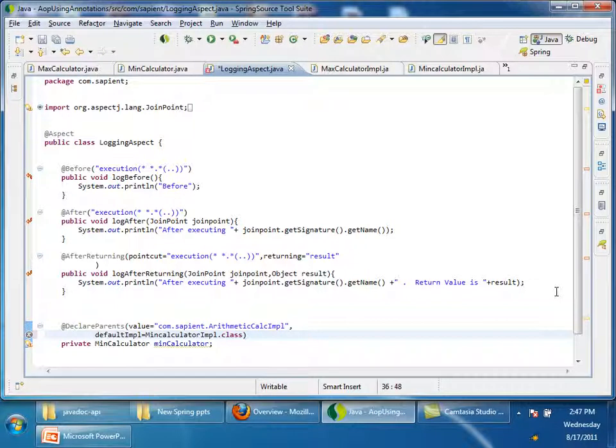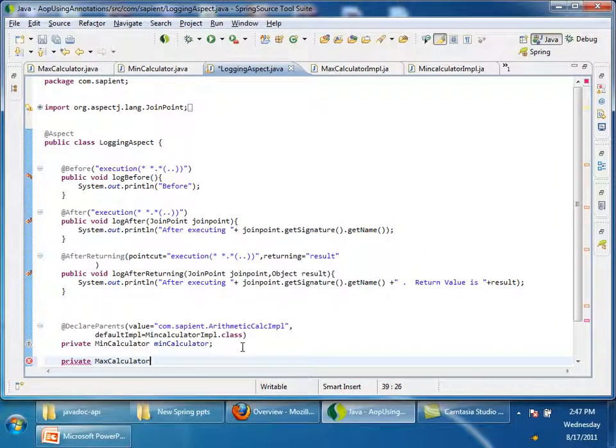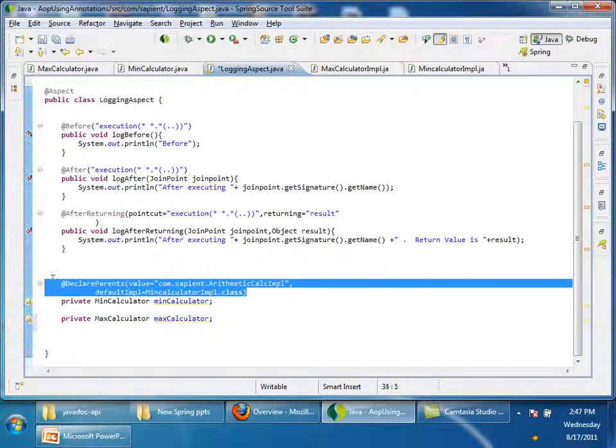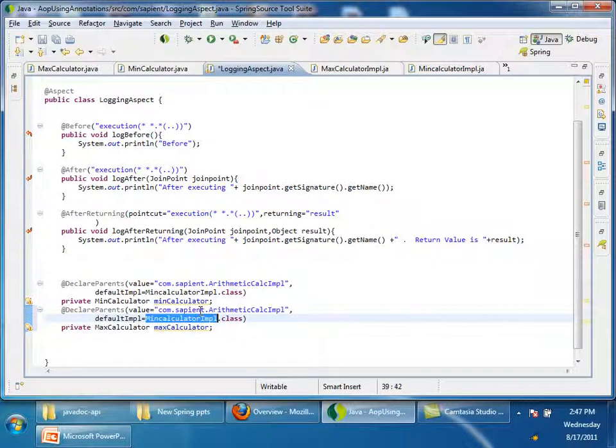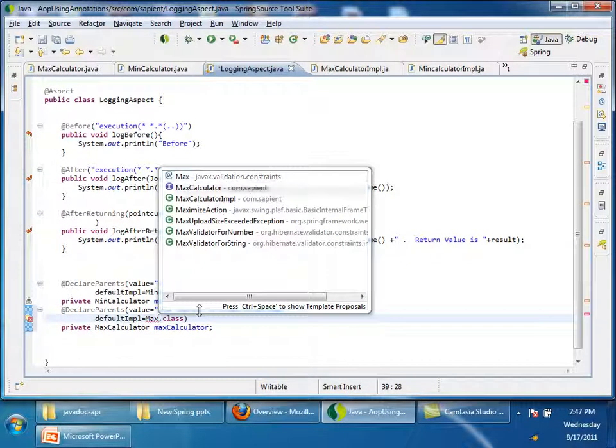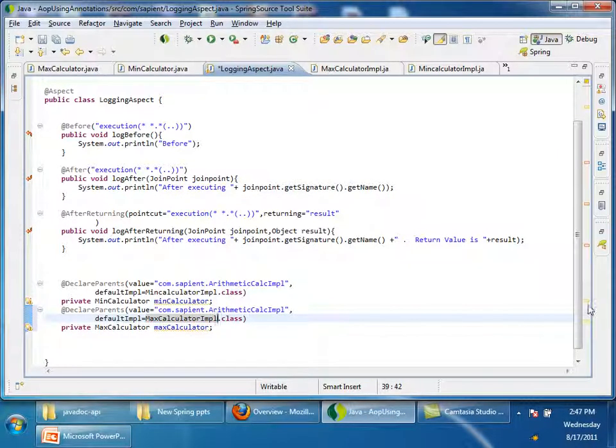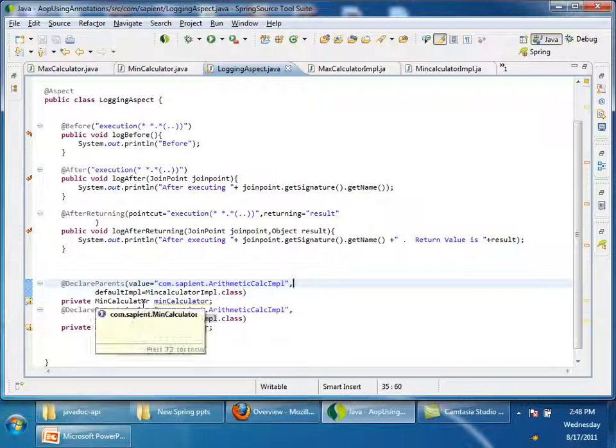Okay, default implementation I have to give it as dot classify. Similarly, I'll create a variable max calculator. On top of it, I will annotate it with declare parents. This is max calculator IMPL dot class. That's it. Now I will be able to cast my proxy to either min calculator or max calculator and use both.